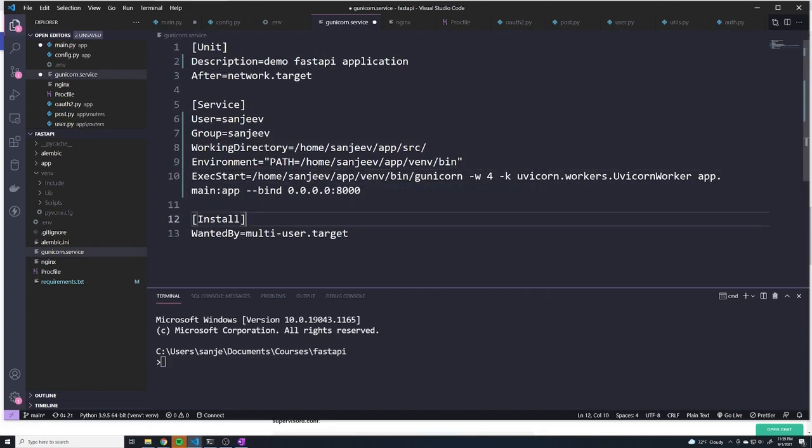Right? And after that, it's the same exact command that we ran before. So for workers -k, then we have this long command right here. And then we specify how to start our application, which is this command. And then we're going to bind it to 0.0.0.0. And then you can pick whatever port that you want.